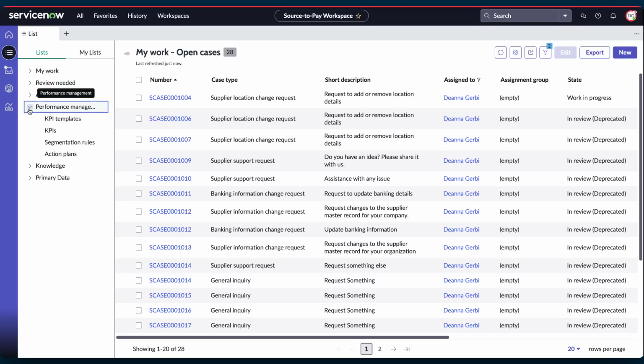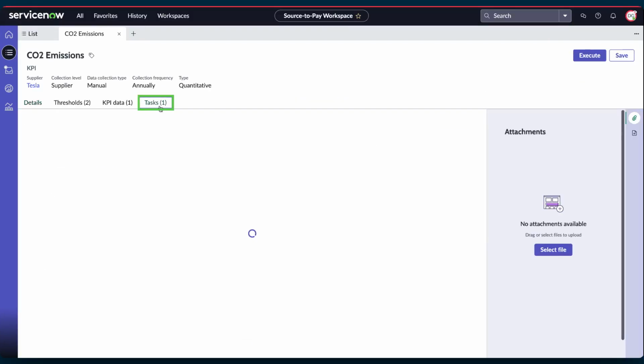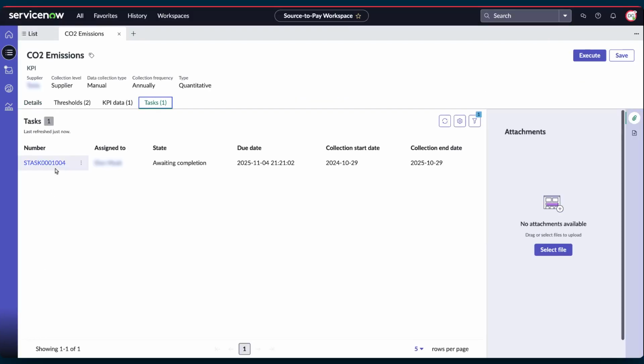Navigate to Performance Management. And then select KPIs. Select a KPI to view its associated tasks. Navigate to the Tasks tab. And select the task that you want to complete.